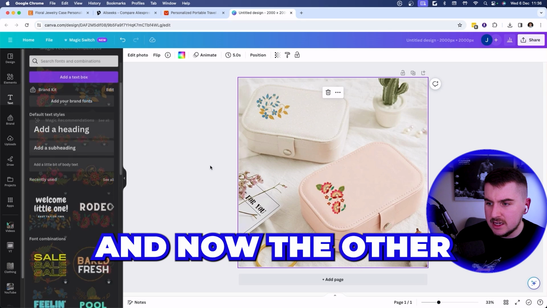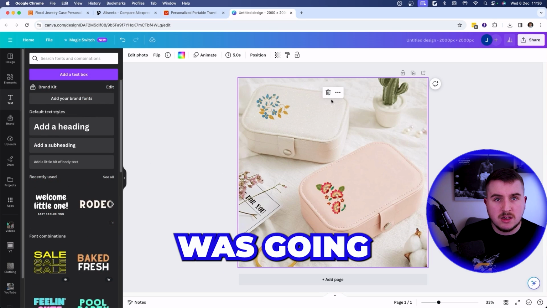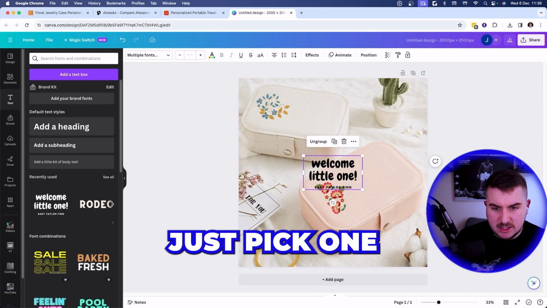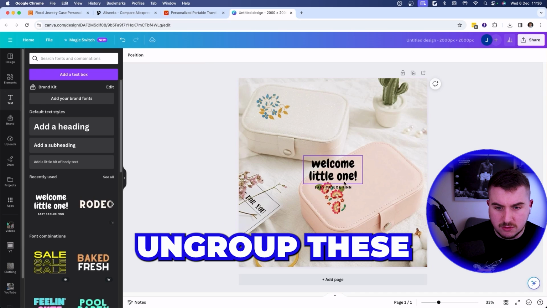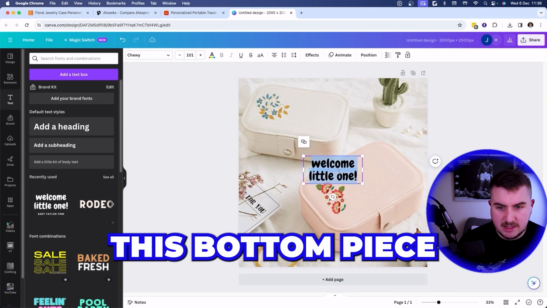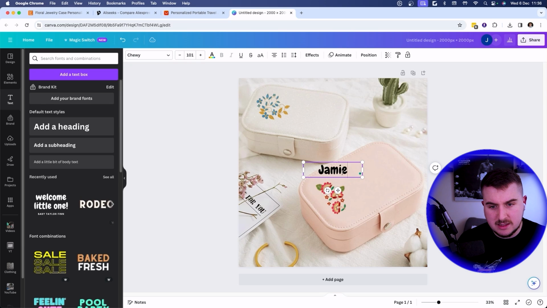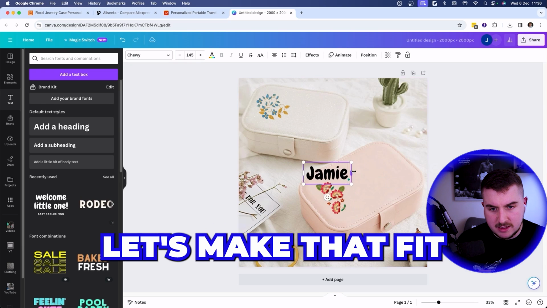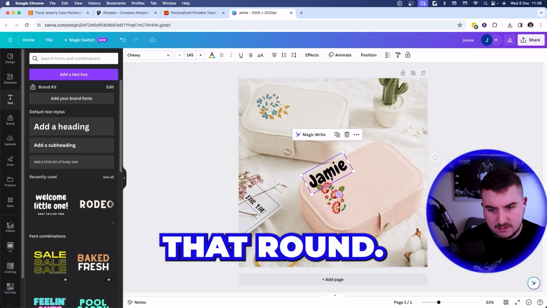And now the other customization part was going to be name. Right, so let's just pick one at random. We want to ungroup these because I don't want this bottom piece. And let's type in Jamie. Okay, so let's make that fit nicely. Let's rotate that round. Boom.